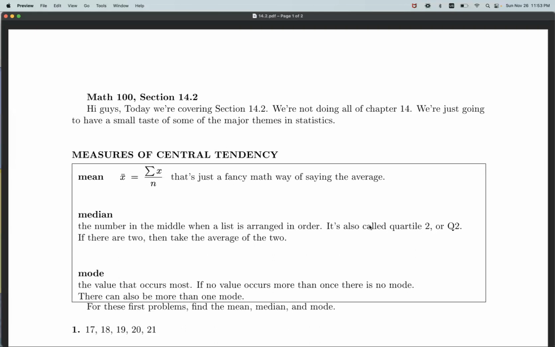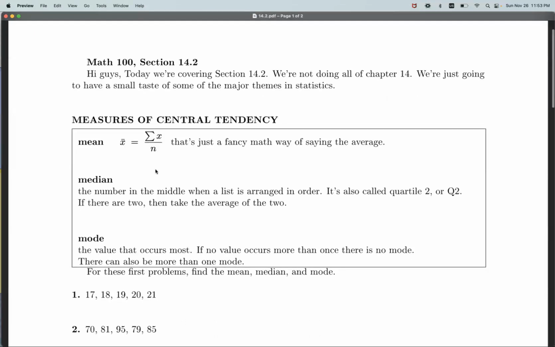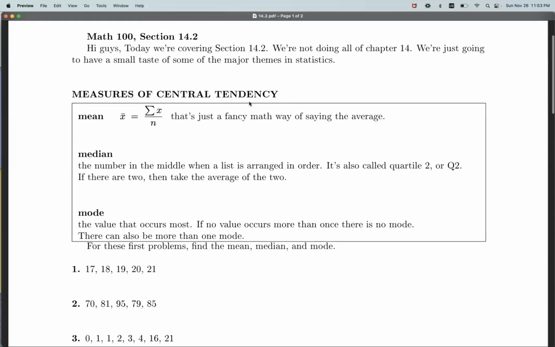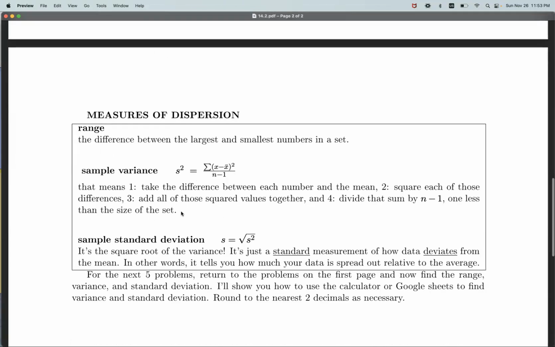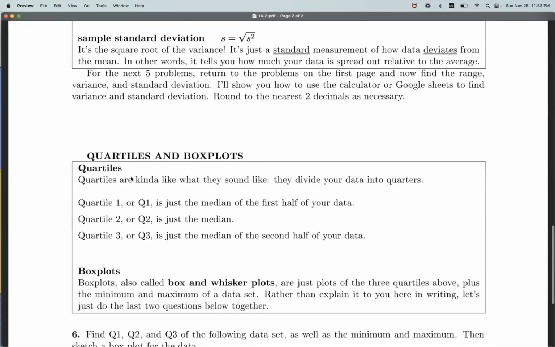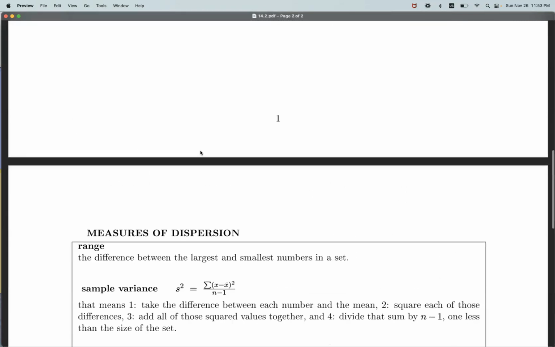Today we are doing section 14.2, and the plan is to just break this into three segments. The first segment, we're going to cover measures of central tendency. That's this first portion of your notes. The next, we're going to cover measures of dispersion in the second portion. And then last thing we're going to do is quartiles and box plots.